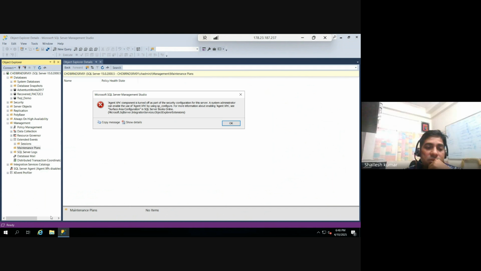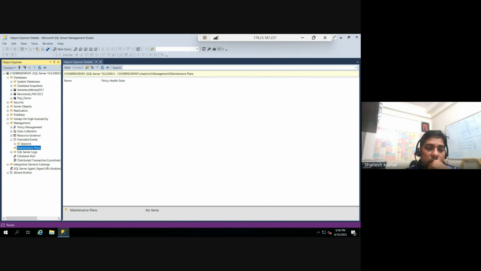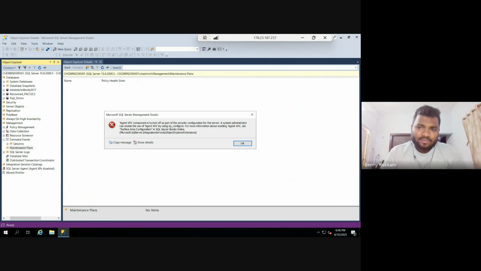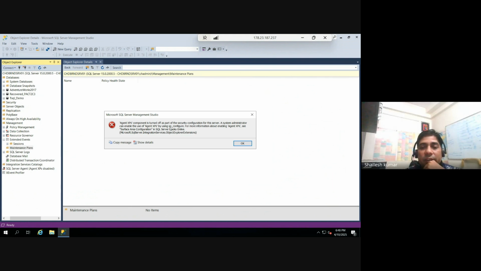See here, this is disabled. Let me click and show you. This is the disabled mode. When we go for any maintenance activity, it will ask that your Agent should be in running mode, or we have to check here with sp_configure. You can enable this and just start. Let's go one by one first.